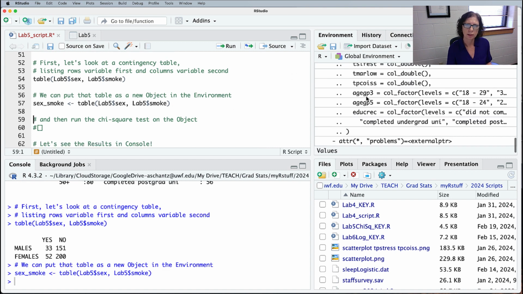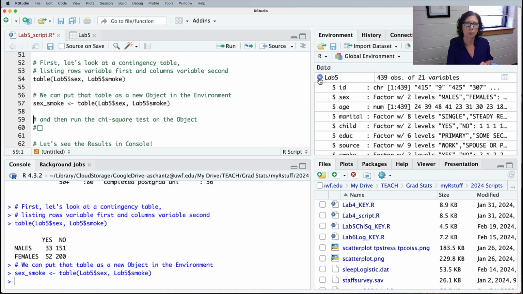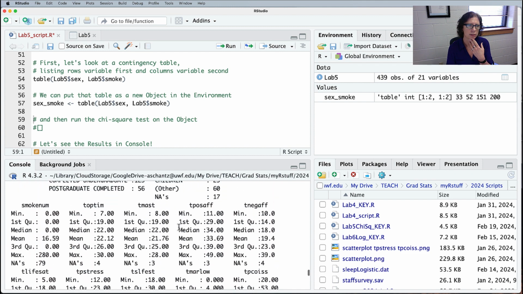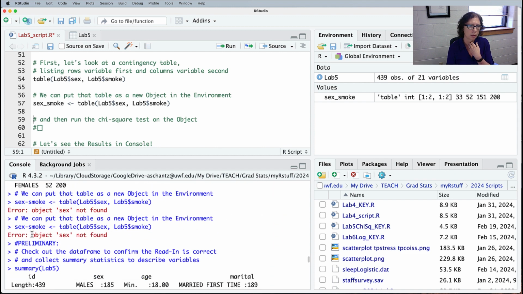Okay, it liked that. I didn't know what was going on there. I just knew it was throwing some errors and it was not putting the value in the environment like I wanted, and it was saying that it was tripping up on object sex not found. So it was just working it through to try to figure out how I am confusing R.